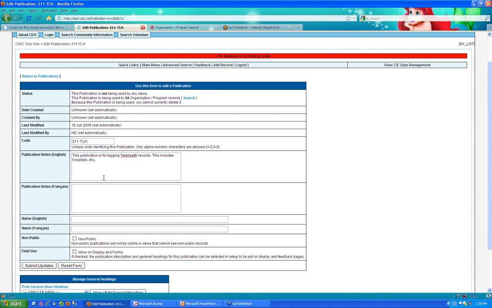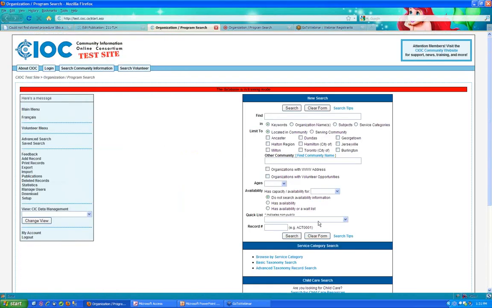Do you want me to demonstrate a publication description as well? Okay, yes, I have a yes. A couple of yeses. All right, here we go. Let's demo a description.